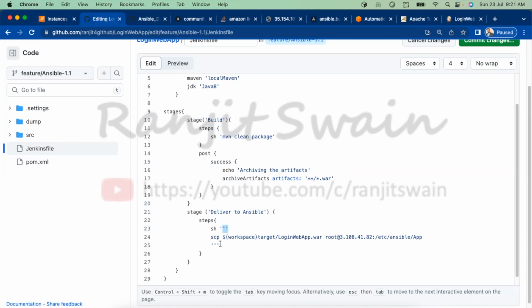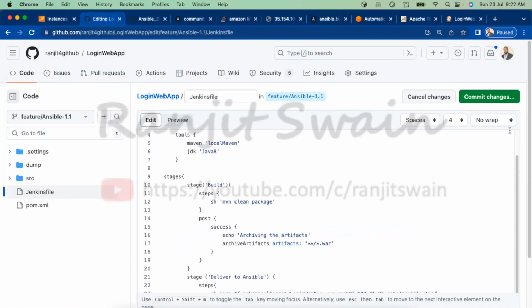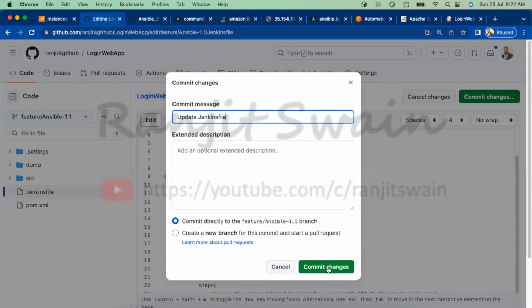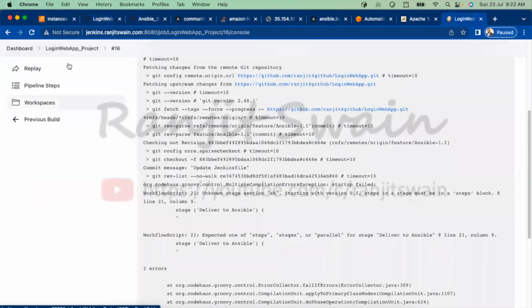So you can either give three dashes here, or you can simply use this single command to execute. Now let's save it. At least we'll not get a syntax error now. We may get some different error, but not a syntax error. Let's go ahead and build this project.